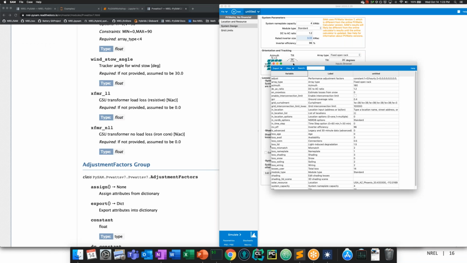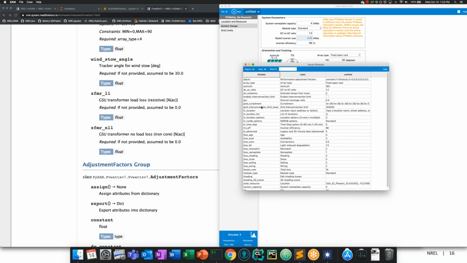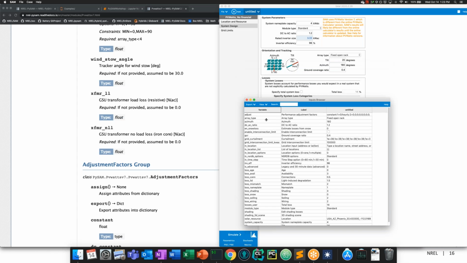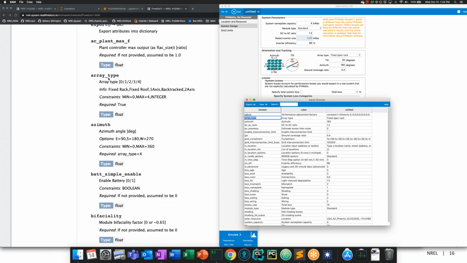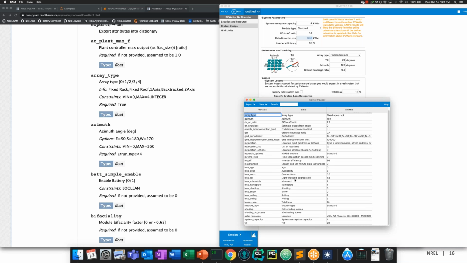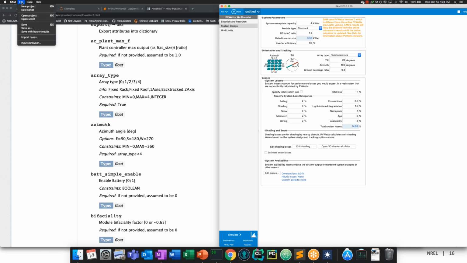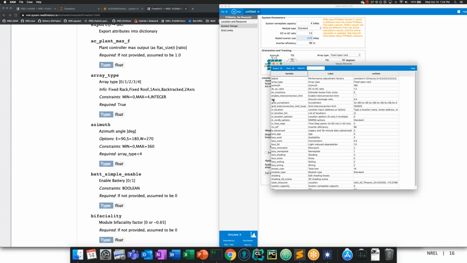So a nifty feature in the SAM GUI is the inputs browser. This is going to show you the variables that have the exact same names as the compute modules. And so from here you can see our array type from earlier. This is our fixed open rack. And then that will help you match up to the PySAM variable. And you got to that from the file menu, right? Yes, that's File and then Inputs Browser.